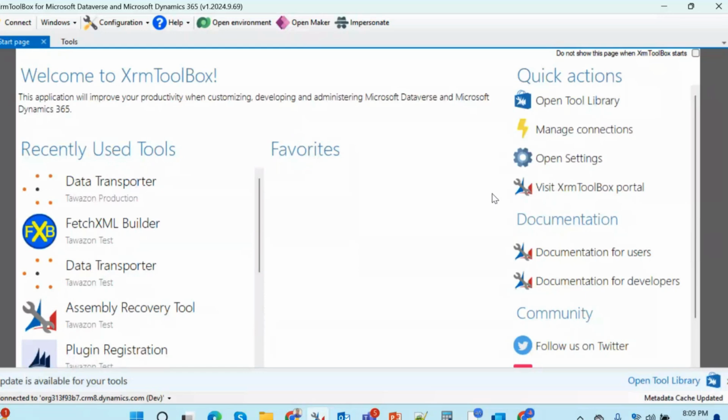So let's see. For this, you need to install XRM Toolbox on your laptop, and from there connect to the environment where you want to install it. For example, in Joyful Learning 365 company, I have different environments: a dev environment, a test environment, and a production environment. In the dev environment I want to create a copy, so here I have connected to the dev environment, as you can see on the screen.